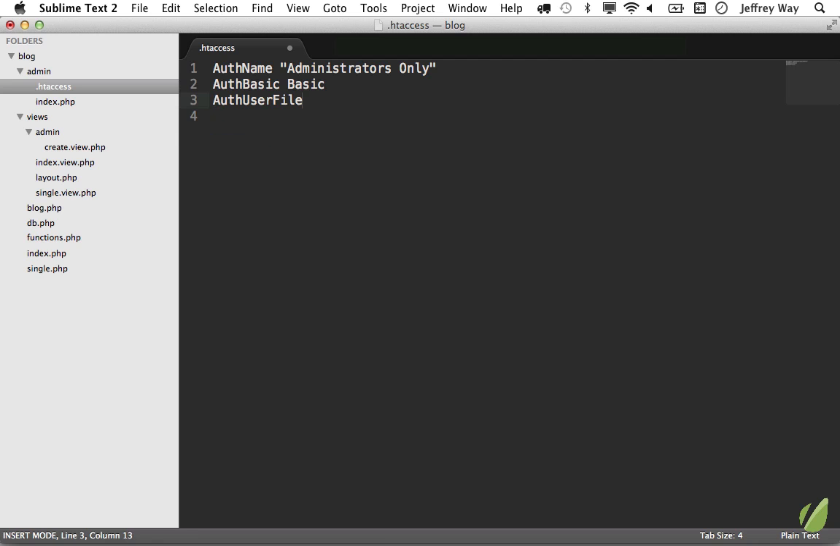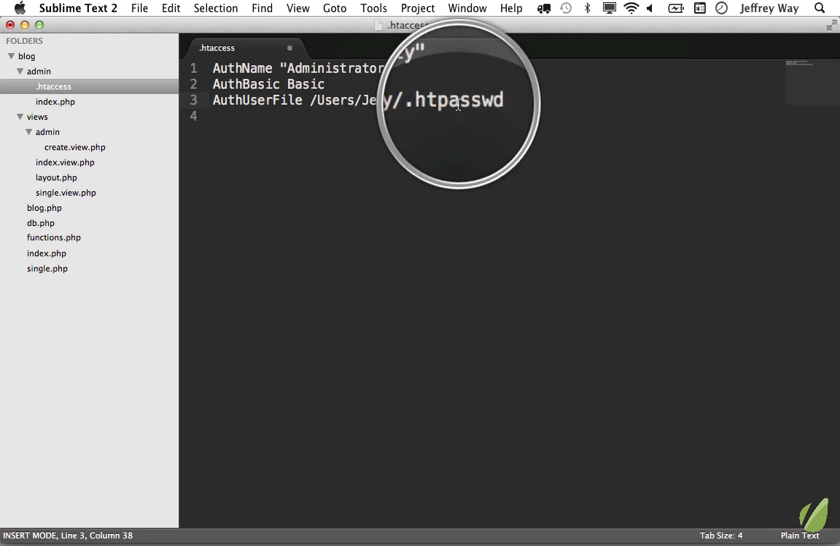So it's important to know that you do not want to store your user file within your project root. Instead, it's a much better choice to store it outside of your project. So why don't we store this within /Users/Jeffrey, and we're going to call it .htpasswd. Now, it doesn't have to be called this, but that is a convention, and Apache does have some things to protect against that.